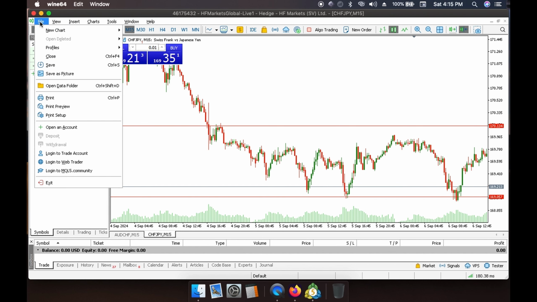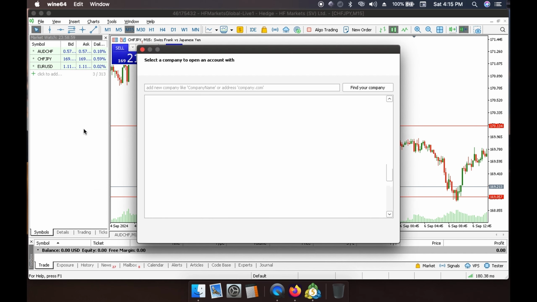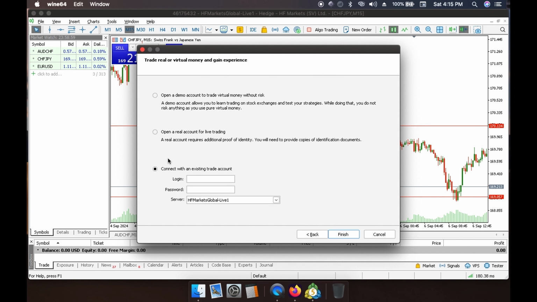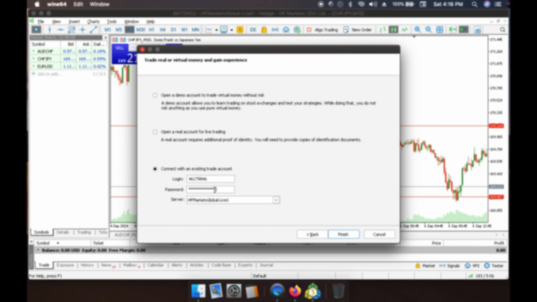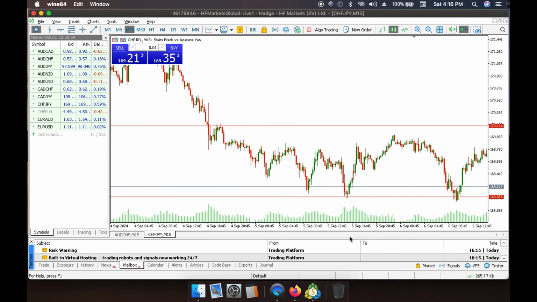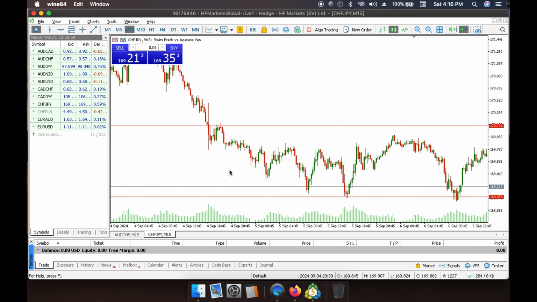So how do you link when you already have those details? Just come to the word File. When you click File, click on Open an Account. Once you click on Open an Account, select HF Markets SV Limited, then click Next. Once you've clicked Next, there are three options here. Make sure you click the option that says connect with an existing trade account. You put your password, you know it yourself better. Then make sure that you're on the right server as what was given to you here. Then your account will say incoming mail, meaning that it is now connected, and it will make a nice sound. What will be remaining is to deposit on this account and start trading.